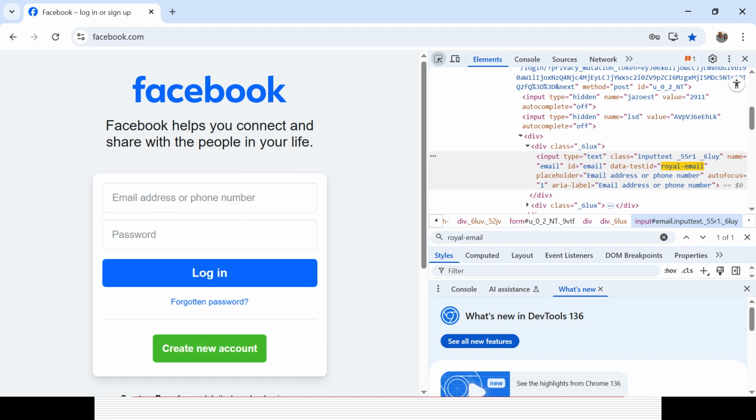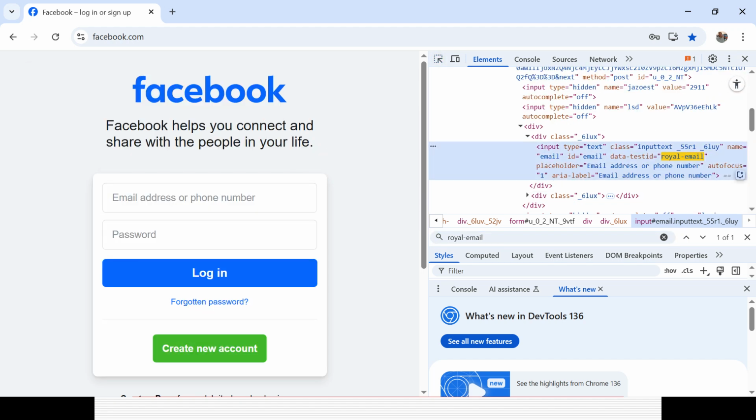Okay, you already see we are inspecting that element. So tag name is input, but there are a lot of attributes like type, class, name, ID, data-test-id, placeholder, autofocus, aria-label, all this part. But if I want to get those corresponding values, how can I get them? For this we need to call the getAttribute method, similar to Selenium also.